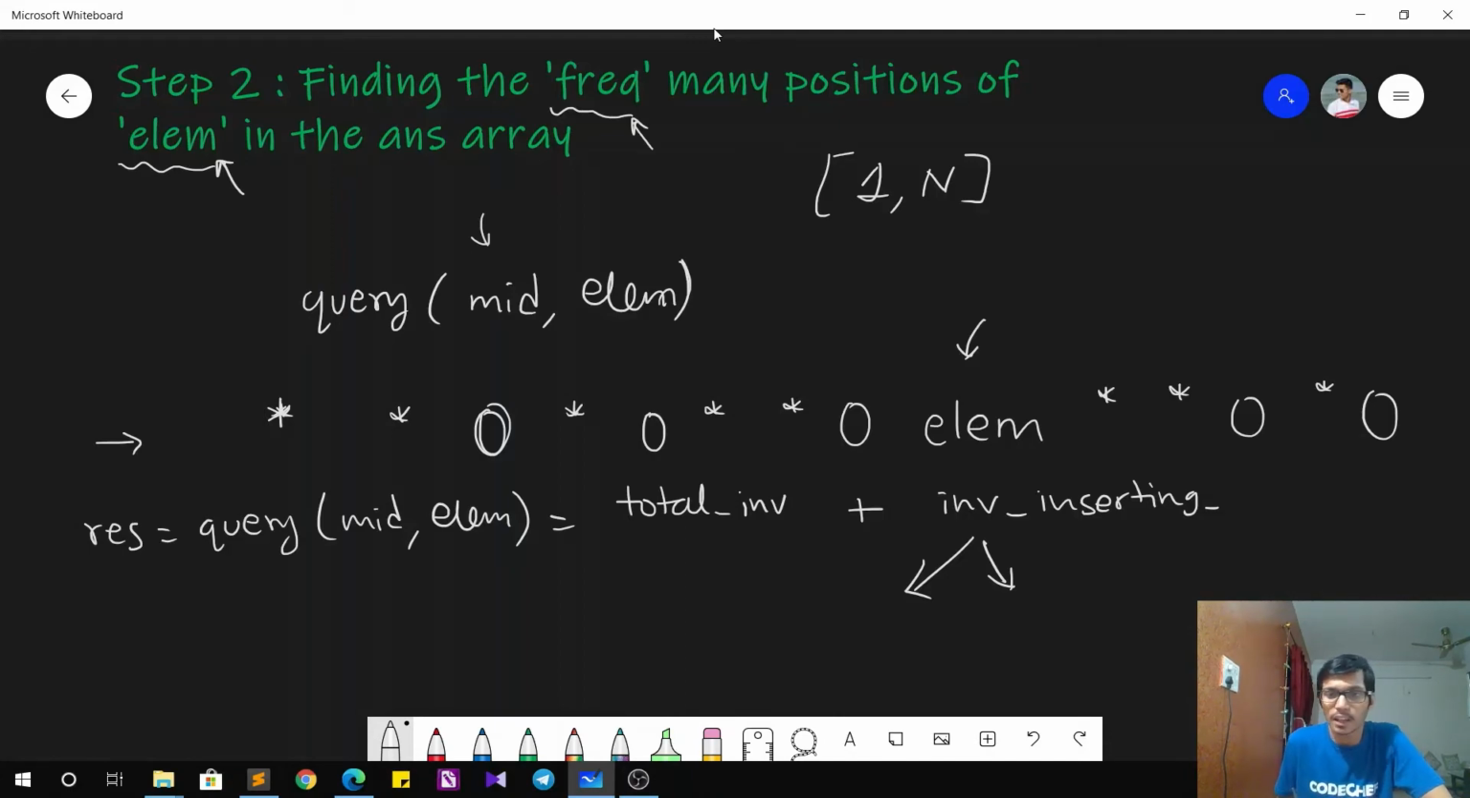One, that is if there are greater than ELEM elements present on the left hand side, then these can cause inversions, and also if there are elements less than ELEM on the right hand side of position mid, then they can also cause inversions. So these two possibilities contribute to these new inversions that are produced due to addition of this element, and the other is the total inversions already present in our original array.